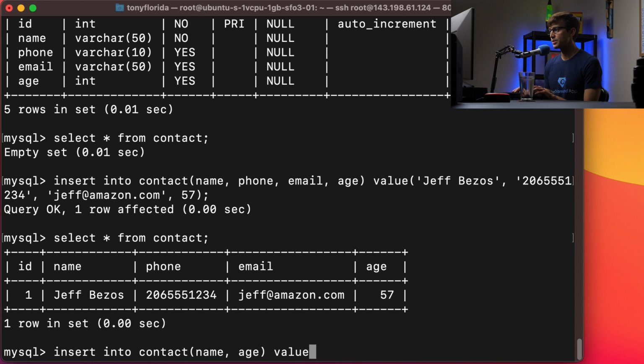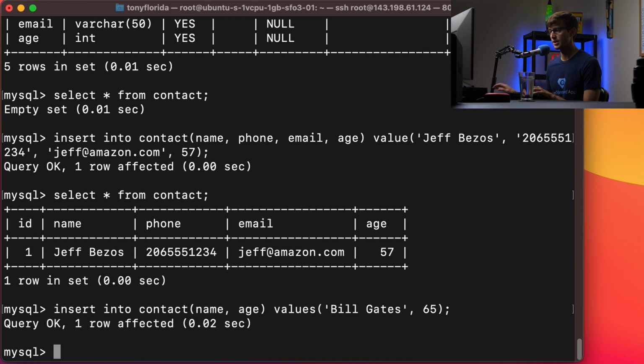And then for value, I guess you can do either value or values. I know we did value up here, but I think the proper way is values. That was my mistake, but it still worked. So the values will be Bill Gates, and his age would be 65. So these are all, again, relative. Name, Bill Gates, age, 65. Enter. Query OK. One row affected.